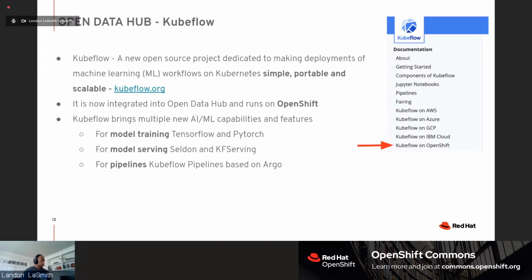So Kubeflow. Kubeflow, for those that may not be aware of it, is an open source project dedicated to making deployments of ML workflows on Kubernetes simple, portable, and scalable. A lot of the work we did to bring OpenDataHub in line with Kubeflow is to make sure that there are no issues when deploying from Kubernetes to OpenShift.